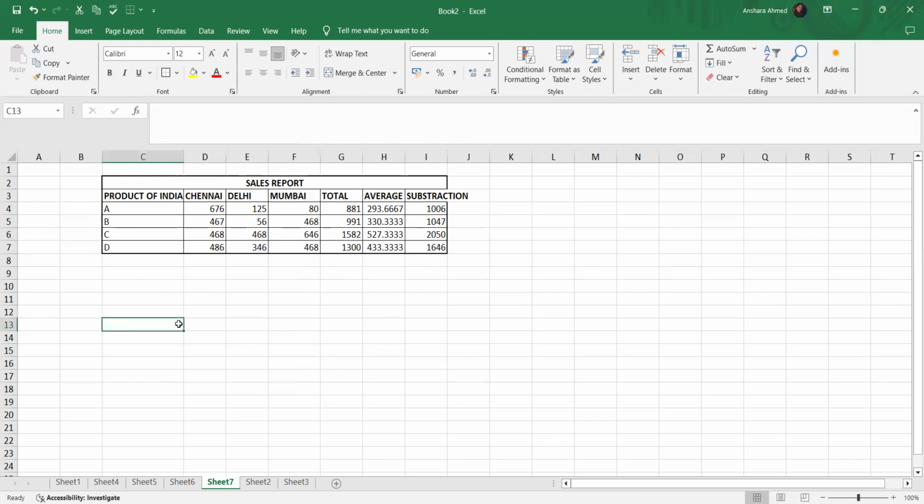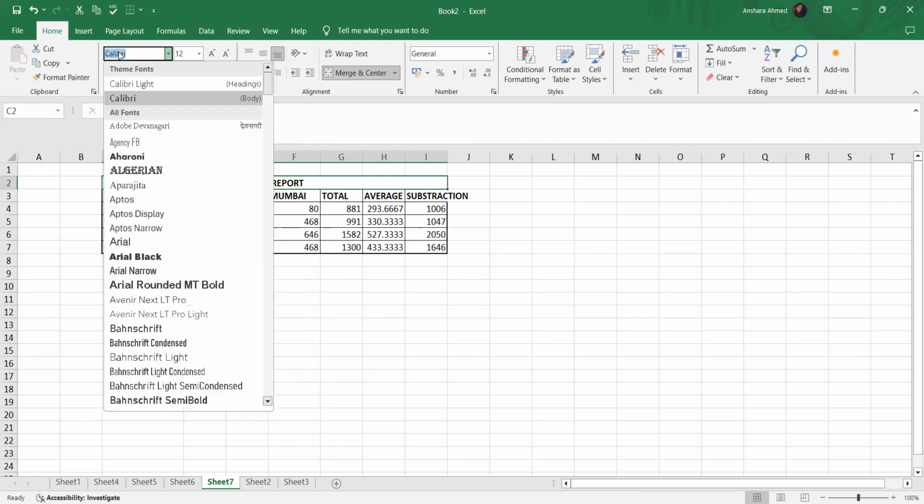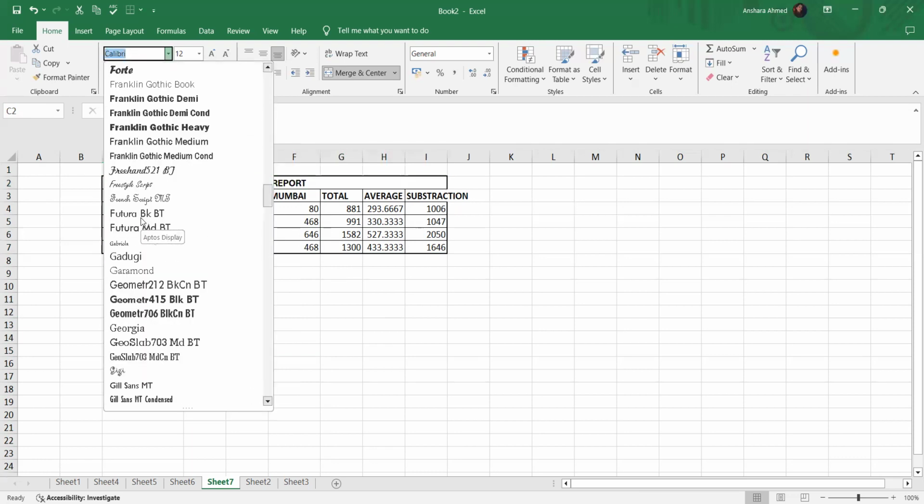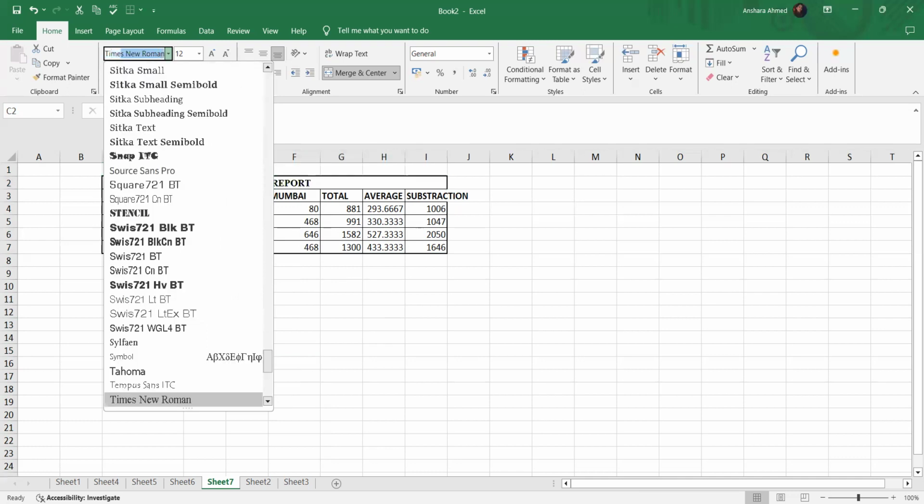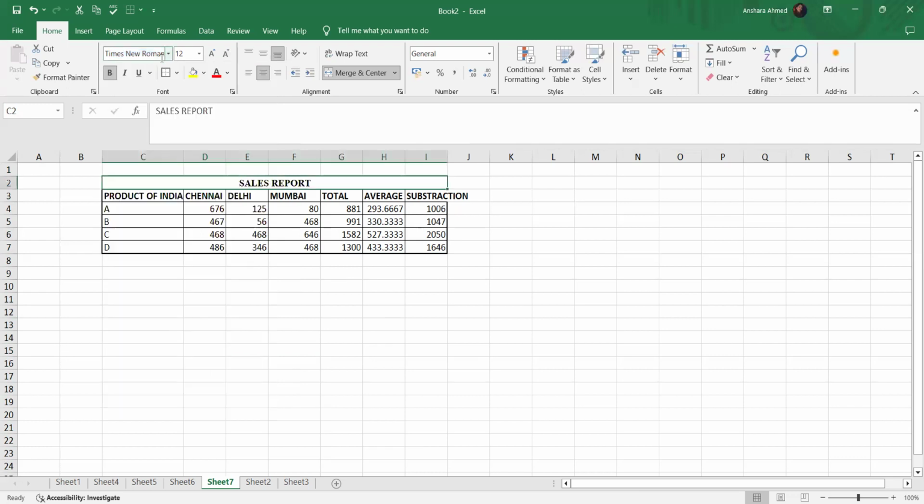Now we can change the font as well by clicking on font, and there are many options that we can choose for our data. Right now I want Times New Roman. So I'll select Times New Roman, and when I press enter, see, Times New Roman is selected and my font style is changed now.